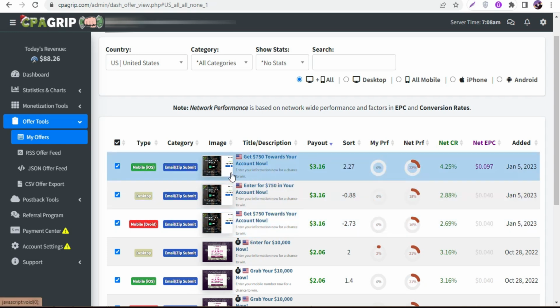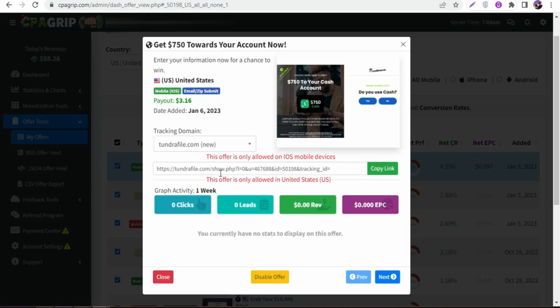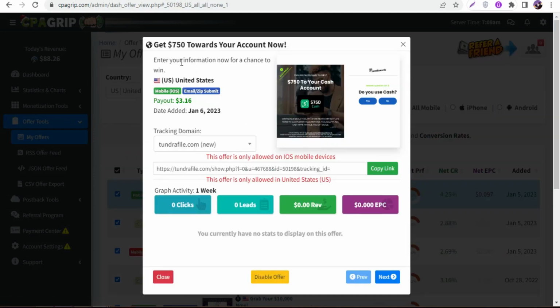Okay, so let's open one of these, for example this one. So now you guys can see this is the offer, and it's like get $750 towards your account. So basically it says enter your information now for a chance to win $750. This offer only works in the United States, email, zip submit, and this is for mobile, iOS, and in every single email submit you are able to make $3.16.